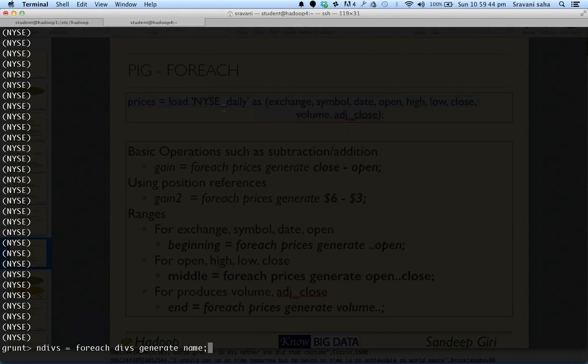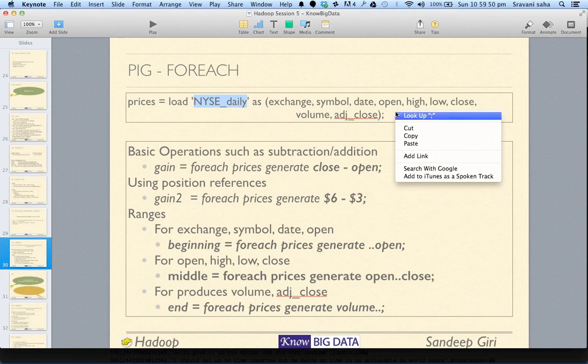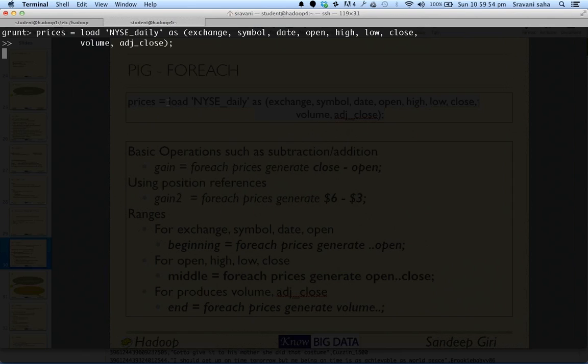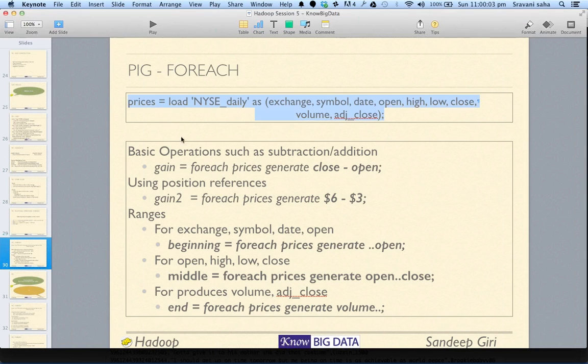So here, say we load this New York Stock Exchange daily as this. When we say describe prices, we have got this. If we say dump prices, we will get all the values in detail. Now we can iterate over the prices and generate something like close minus open. Close is some value here, open is some value over here. Simple addition and subtraction operations can be done on this. It's similar to saying select a minus b from my table. These are called projections generally.